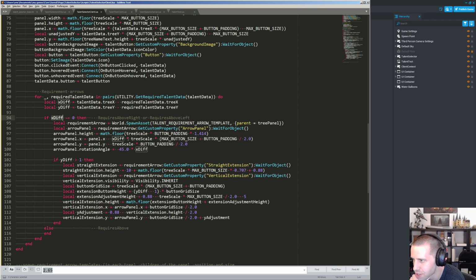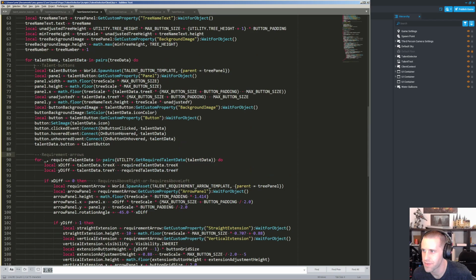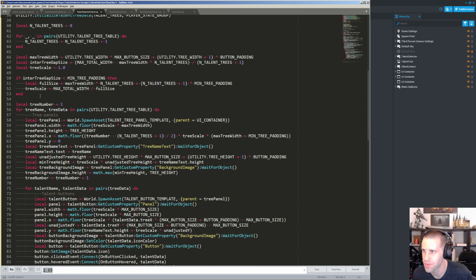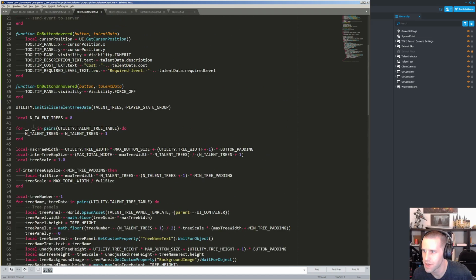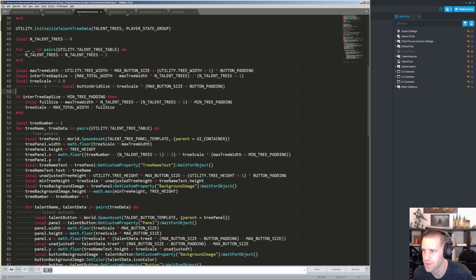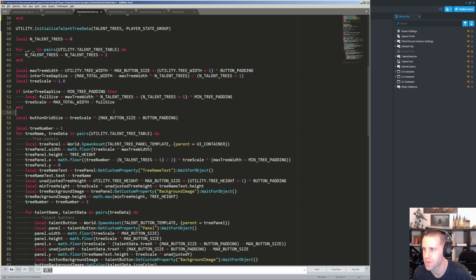All right, so the x position needed to be the other side. So it used to be -1, so if it's -1, this becomes plus again. Otherwise, oh, this doesn't work. Oof. Button grid size, we're going to find that way out here. Where do we define these things? Tree scale, oh, after this guy. Okay.